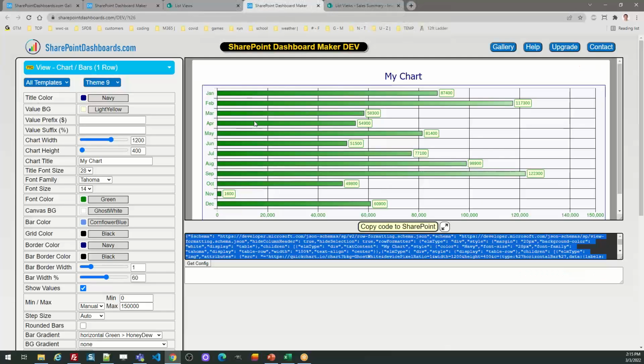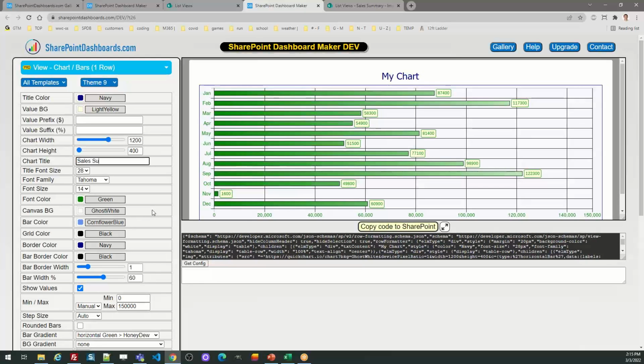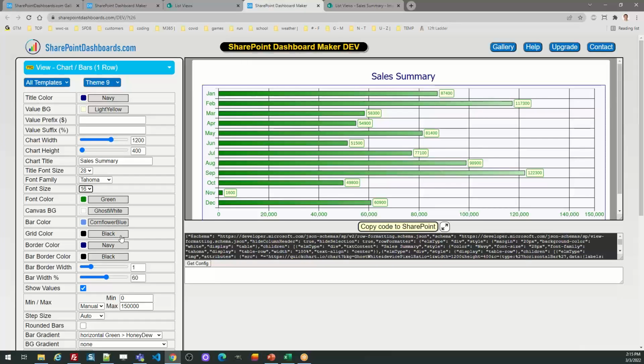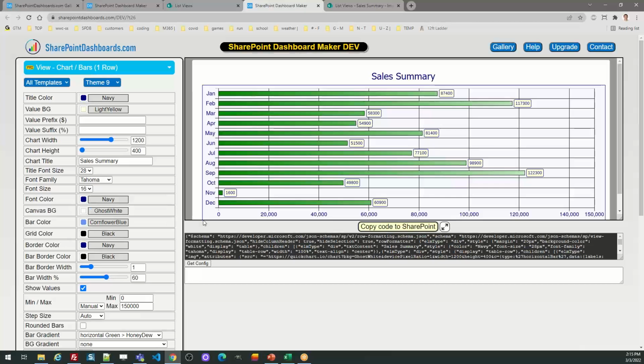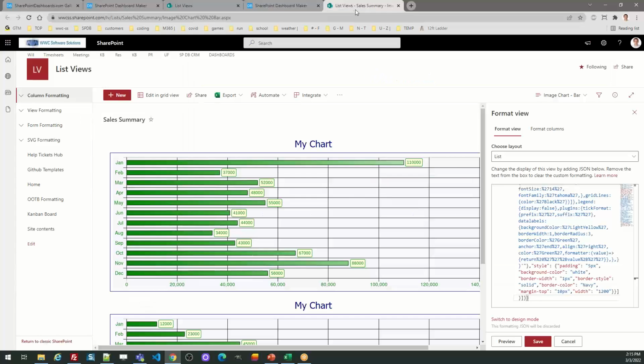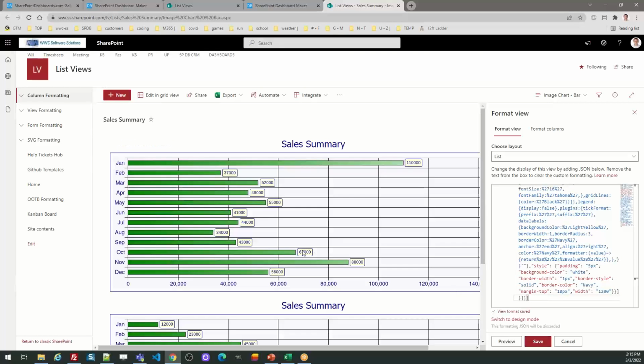And then if I want to make another tweak, maybe I want a slightly different color. Let's put a title on our chart, sales summary. And I don't know, let's change the font size a little bit. I'll bump it up to 16 pixel. And then maybe I want the font color to be different, navy blue, for example. I can just make these little quick adjustments. All I have to do is copy and paste. And it's exactly what I saw over in the tool.